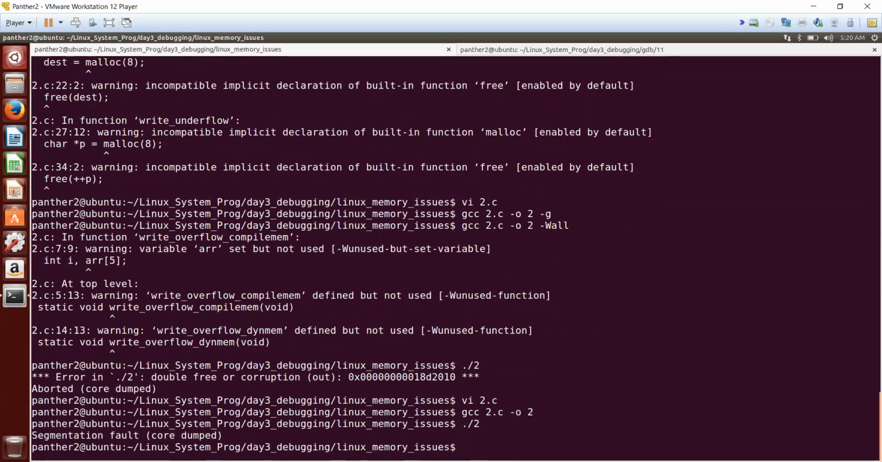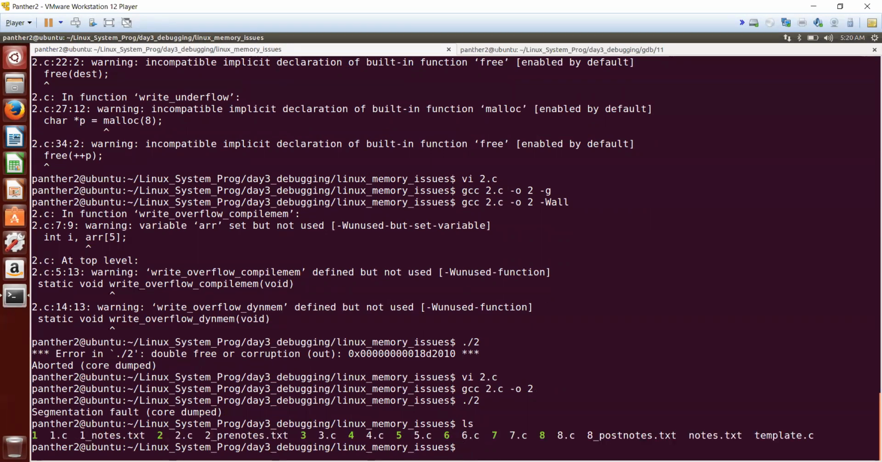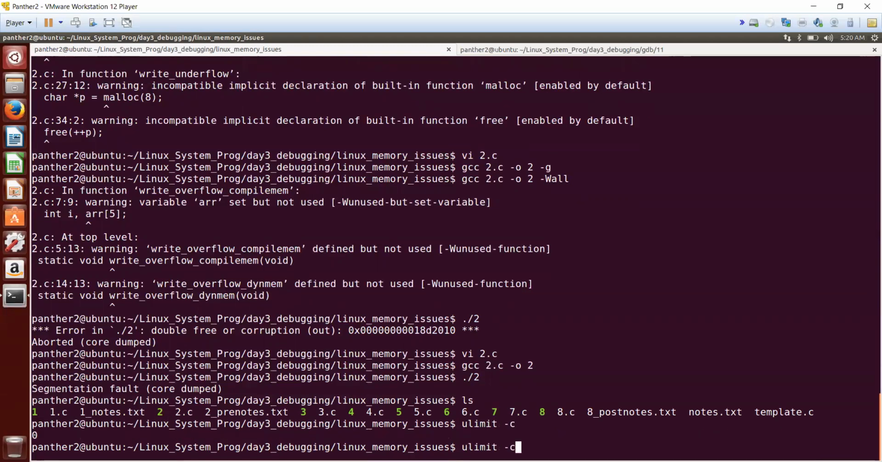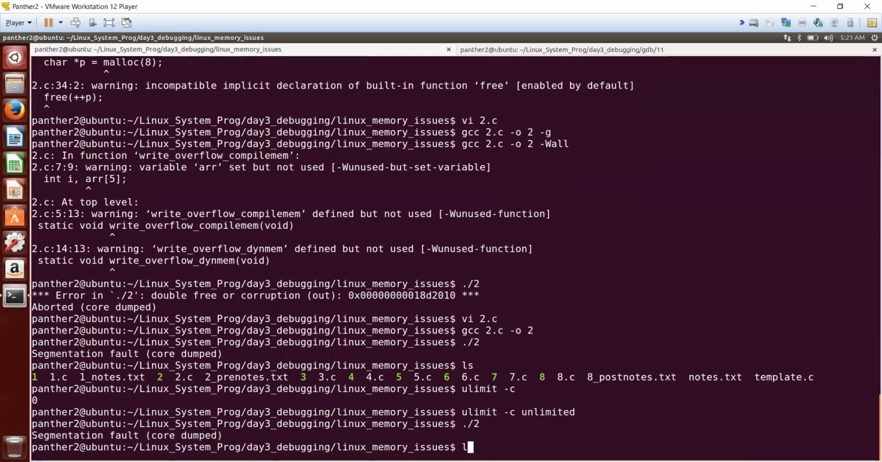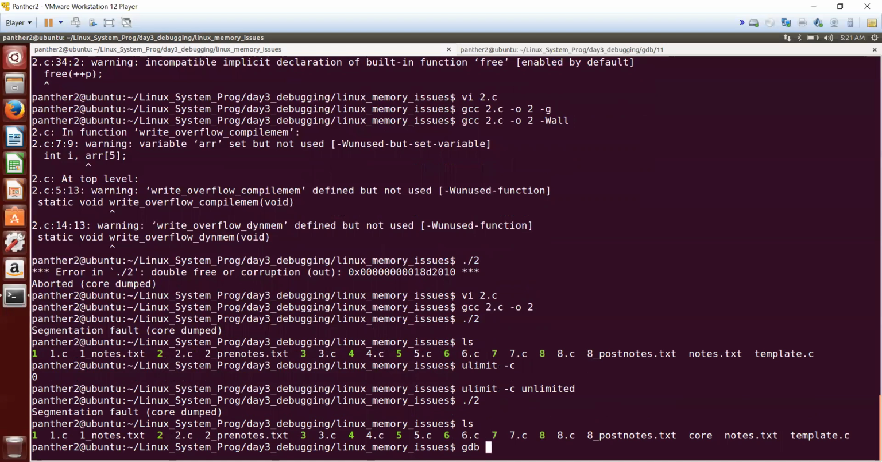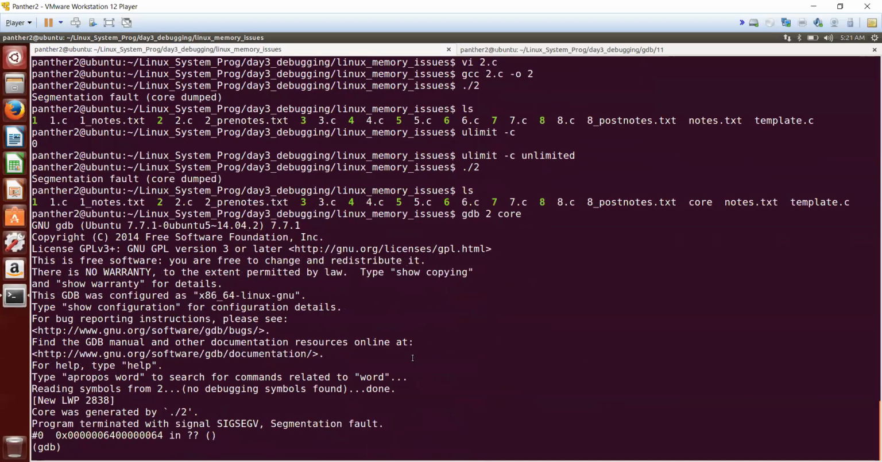Segmentation fault, because we are trying to access invalid memory. I can just say GDB. It should give me a core file. Let's see, it has not given me a core file because the core size limit value is 0. I can just say unlimited, and when I run it, it gives me a core file. I can just say gdb to core.